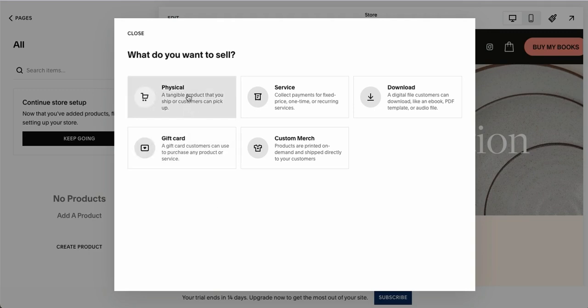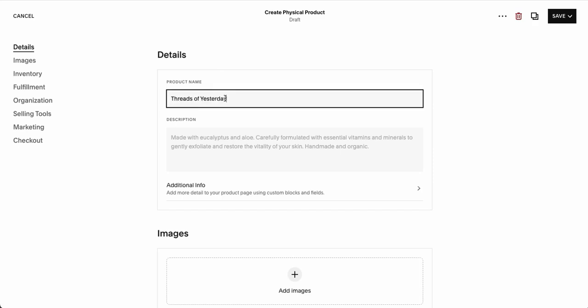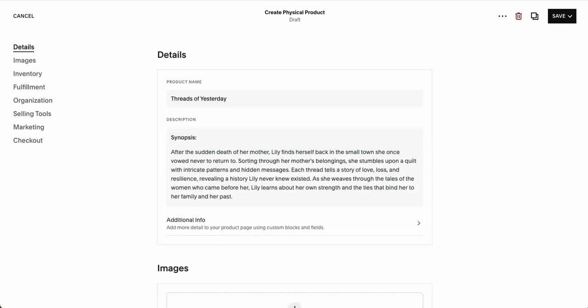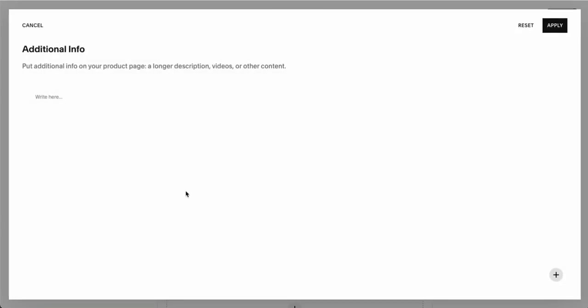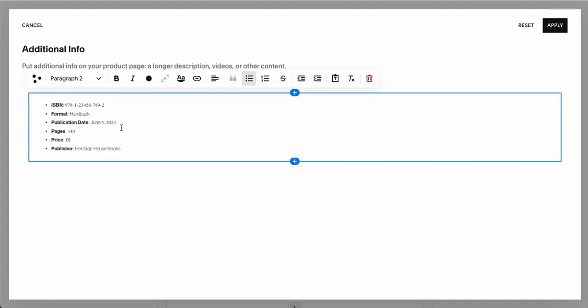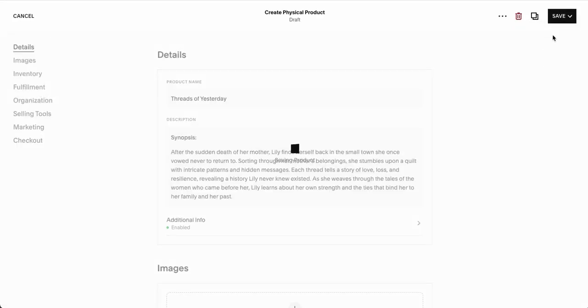So we're going to make some books. So we're just going to do a physical product, and then just give it a name. We'll give it a description. We're then going to utilize this additional info, because what this is going to do, if I just drop this in here, just show you what this will look like.